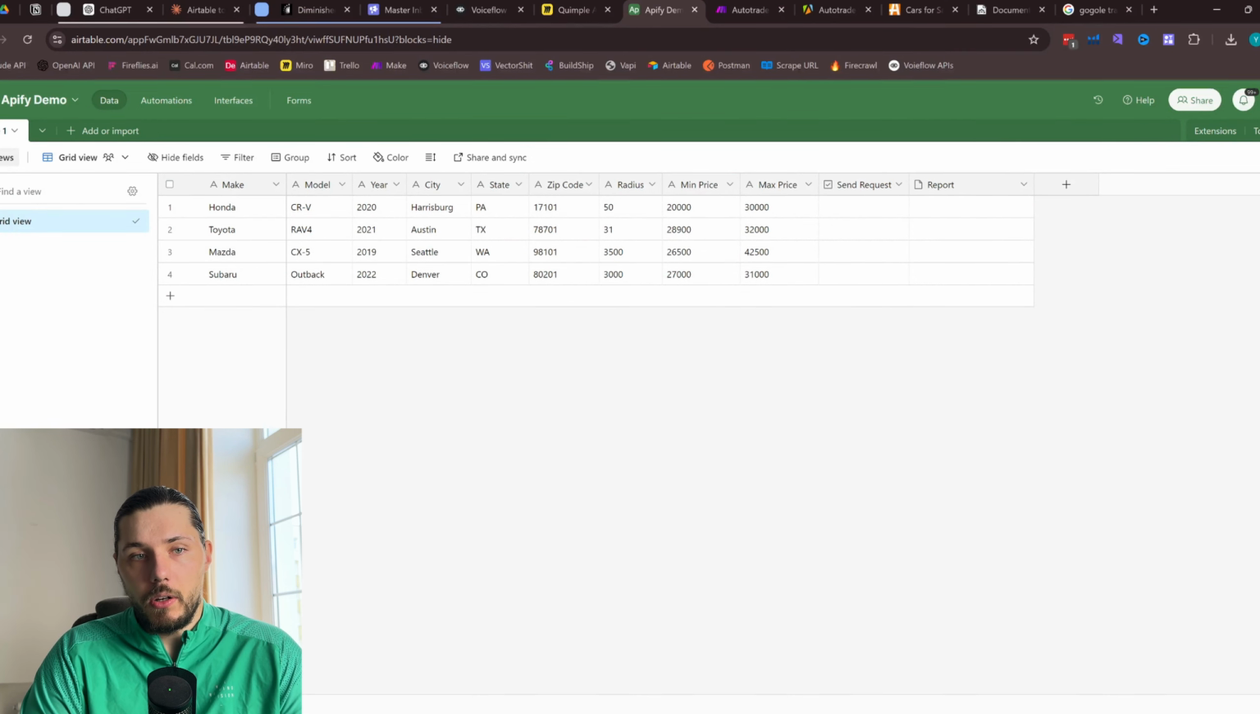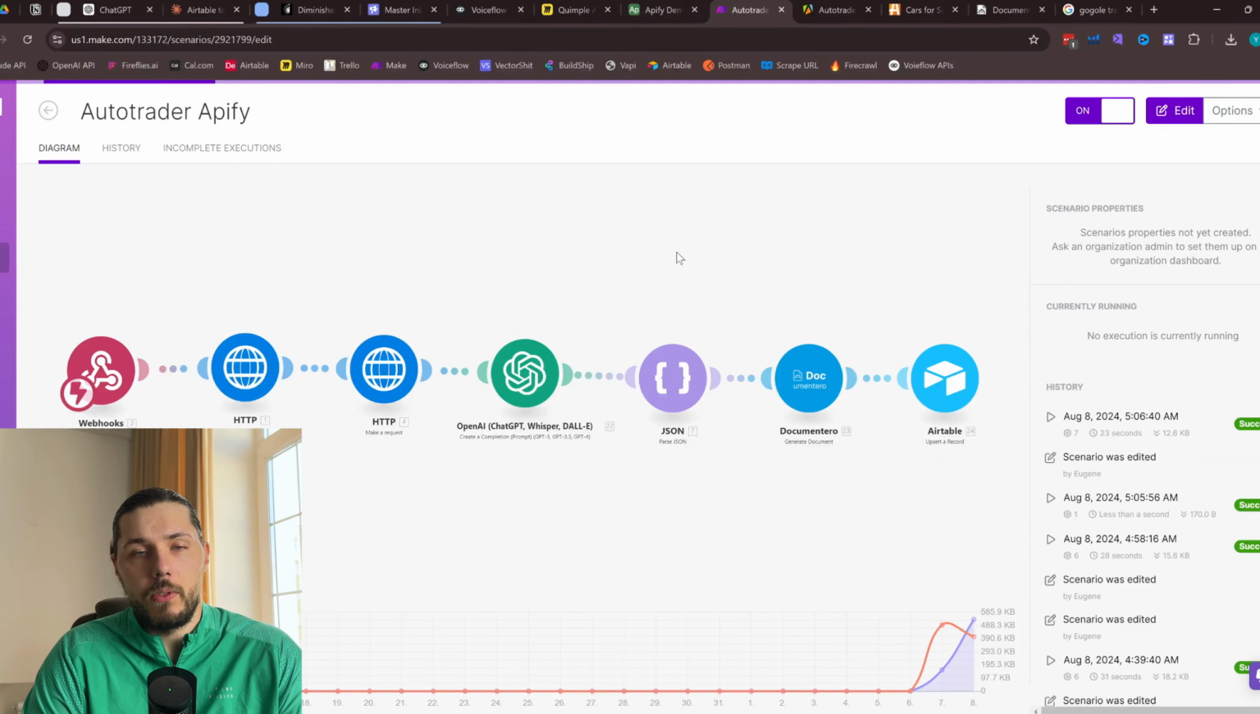You can think about Airtable as an interface. So in the ideal world, they will add a new field and input all the parameters about the vehicle. So we have the make, essentially the car, the model, the year, city, state, zip code, radius, minimum price and maximum price. Then when we click this, it will generate the report. Obviously, it will do this through the Make automation.